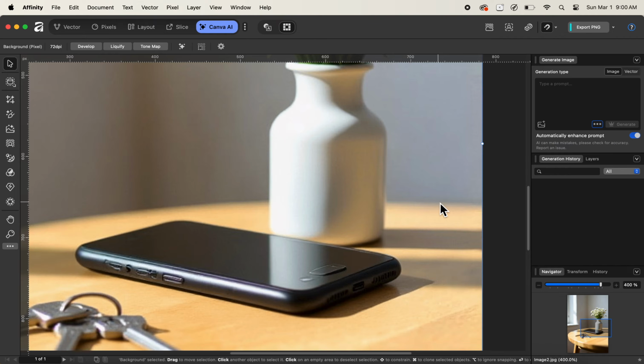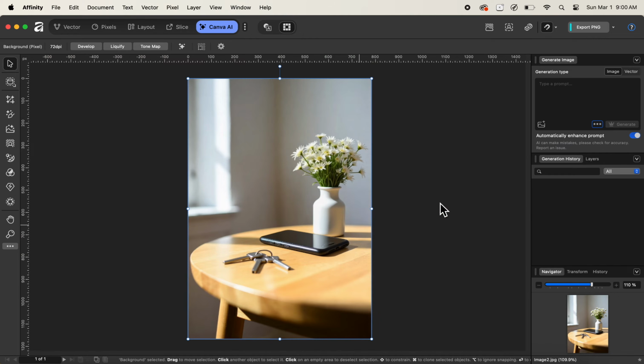So now I'll simply use the shortcut key of Command plus 0 in order to fit our image to the screen. And if you're using Windows, you can use the shortcut key of Control plus 0. However, the overall result right now is satisfactory. Now next, let's again open our generative edit feature. So I'll simply navigate to the left and then select our generative edit tool.